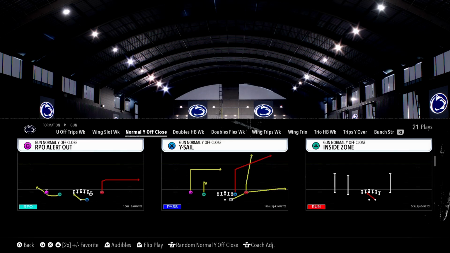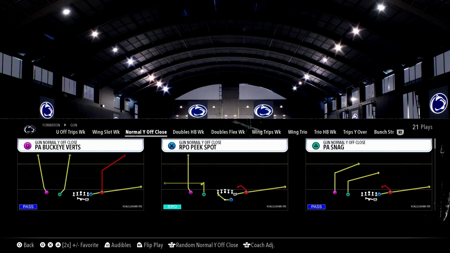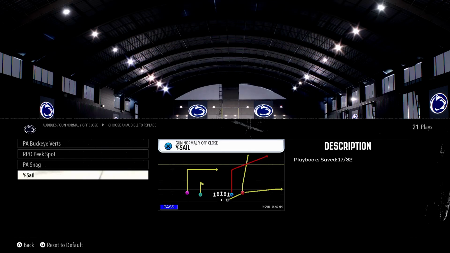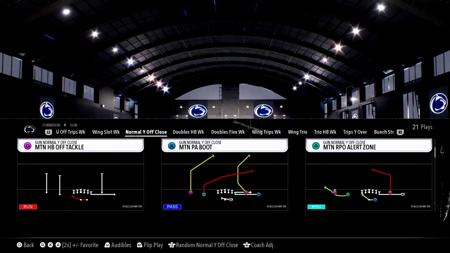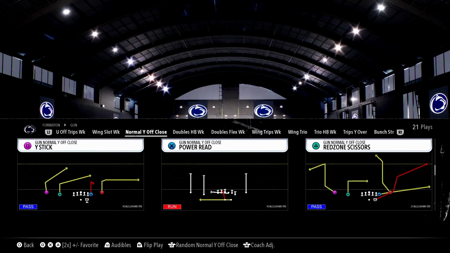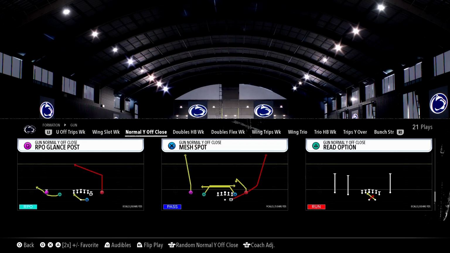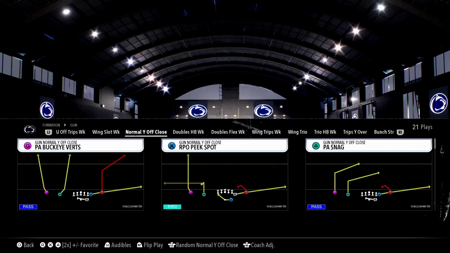But again, what makes this formation really good is the fact that you have this play, PA Snag and PA Buckeye Verts. These are the best two plays in the formation. You can pretty much pick any other play that you want to come out in. There's also a really good RPO in here as well. This RPO peak spot is actually really good.